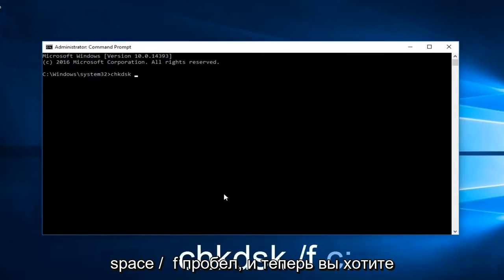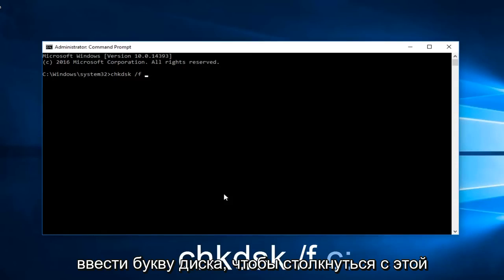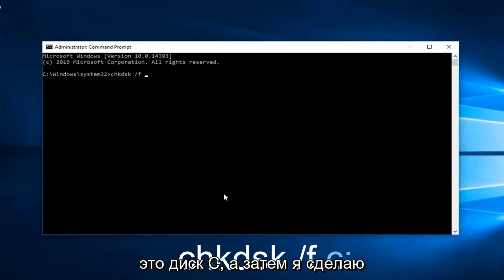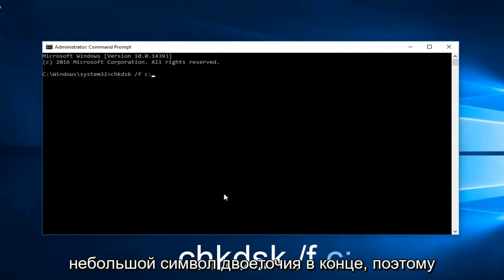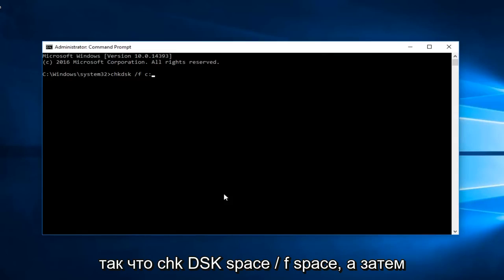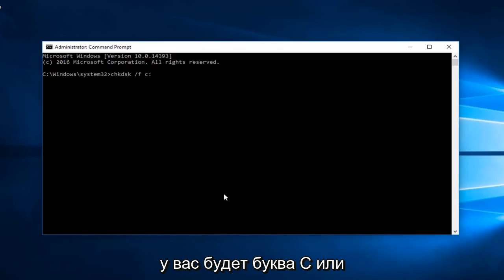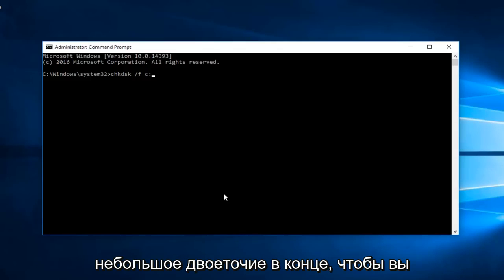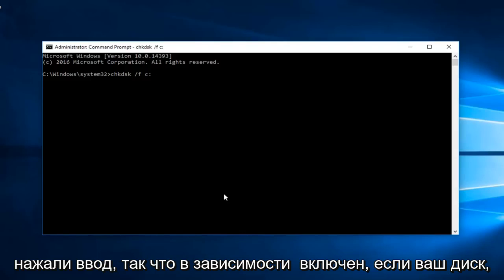chkdsk space forward slash f space, and now you want to type in the drive letter you're experiencing this problem with. In our case, it happens to be the C drive, and then I'm going to do a little colon symbol at the end of it. So just want to be very clear about what we're typing in here. We're going to have check disk, so chkdsk space forward slash f space, and then you're going to have the letter C or whatever your drive that you want to run the scan on is, and then you want to do a little colon at the end. So you're going to hit enter.